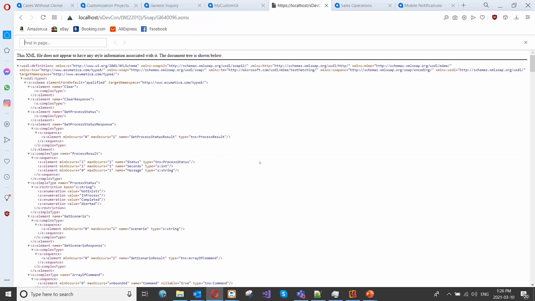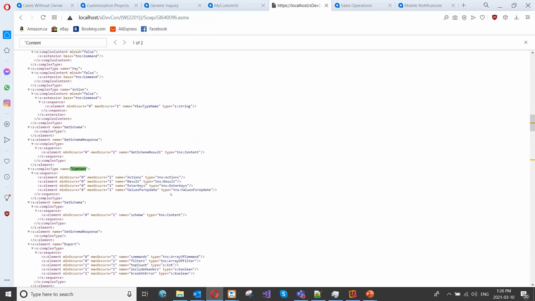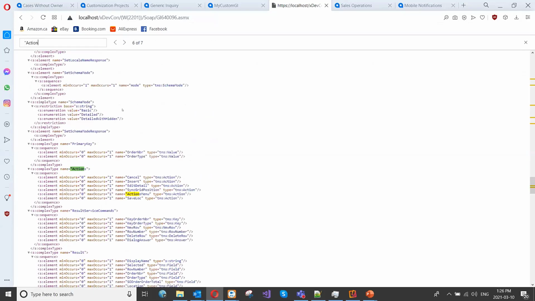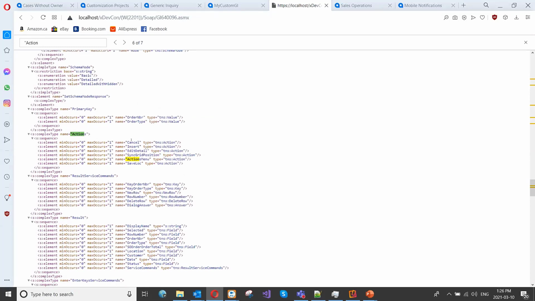I usually first check the Content section. And here in the Content section, I can see all the containers that this screen has available. As we can see, it has an Actions container and a Result container. So I'm going to go ahead and take a look at the Actions container. In the Actions container, we can see that it has a Cancel action, an Insert action, and an EditDetail action. And please remember this one, because we're going to use it to get that navigation behavior later in the mobile application.